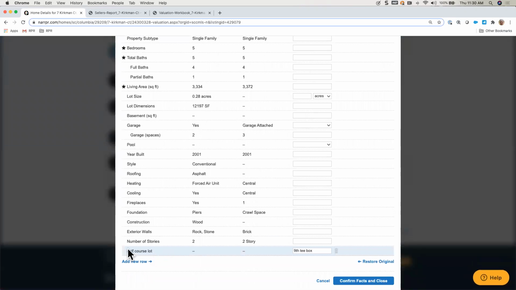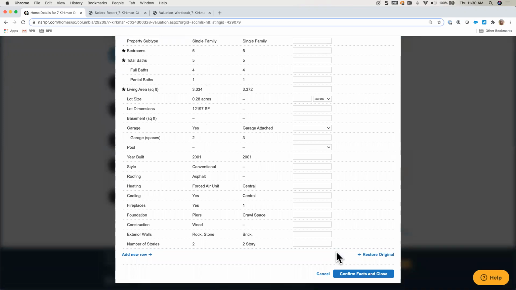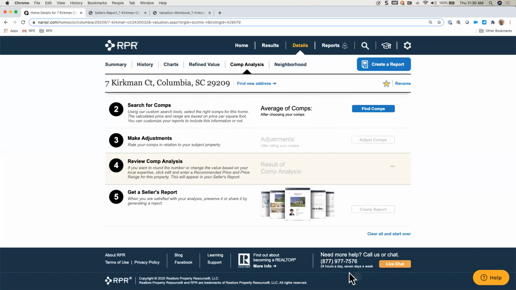And you can see down here, I've got the golf course lot that has been brought over from the summary page. So anything you do on that summary tab, and then you do a CMA, it is going to be brought over into your CMA. If you want to delete, there is that little trash can. I'm going to go ahead and delete that, and it takes it right out of there. You can always add another row if you need to, if you forgot to do it on the summary tab. All right, so I'm going to come down and confirm the facts and close.